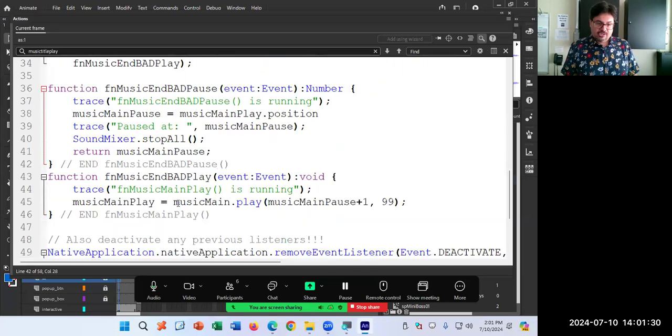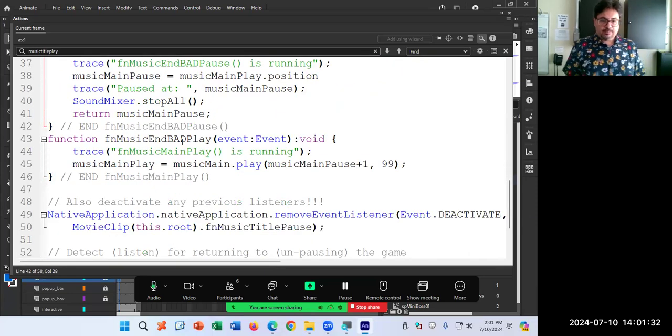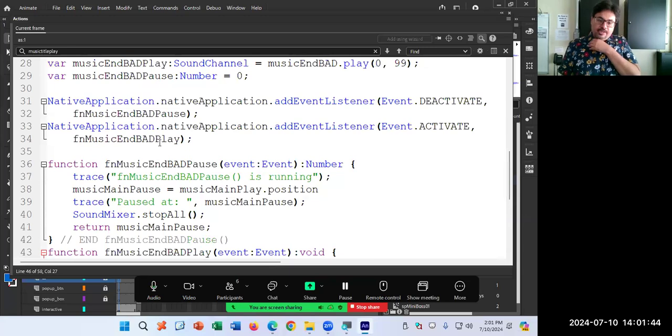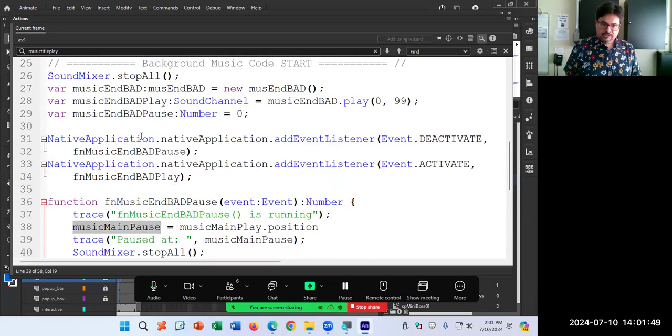So again, this is the copy and paste. It might be way too much copy and paste. I mean, way too much changing, fixing your copy and paste. You might jumble it up in your mind. You might then write it manually. Either way, you get to the end result of this working, but you have to juggle in your mind what the text is. So music main pause, nope, music end bad pause. Music main play, no, it's music end bad play.